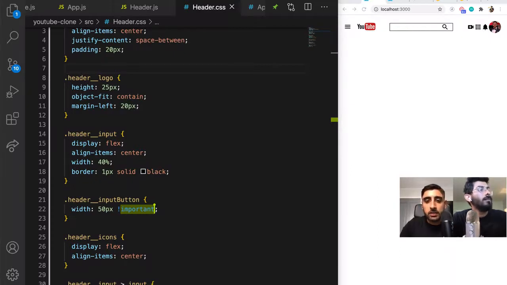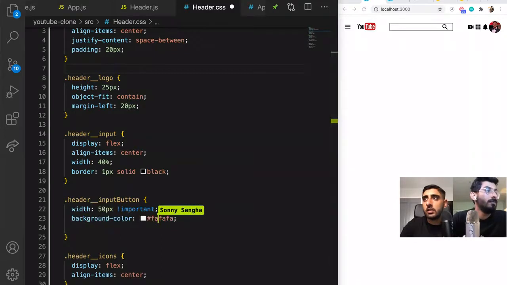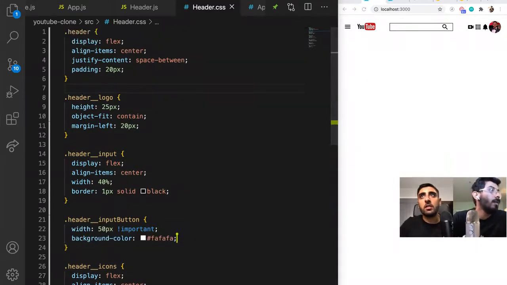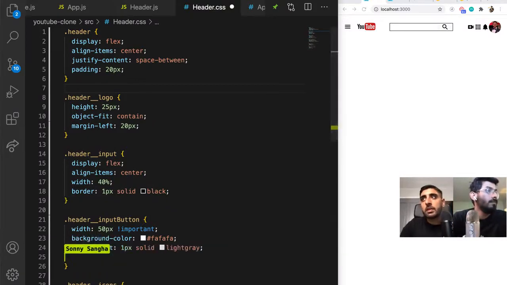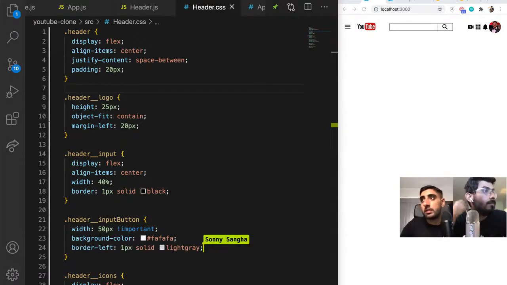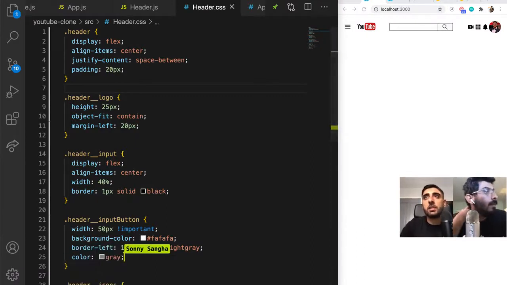You can see it actually gave that button a bit more spacing. Now I'm going to give it a background color, and the hex code you see here is just a very subtle gray. You can see it very slightly. I'm going to give it a border left, because that's what they have inside of YouTube itself. Then the color should be gray, so the color of the icon should be gray. Now we have a gray icon, which is nice. It looks pretty clean, everything looks pretty good. For the input as well, I initially gave it a border of 1 pixel solid black.